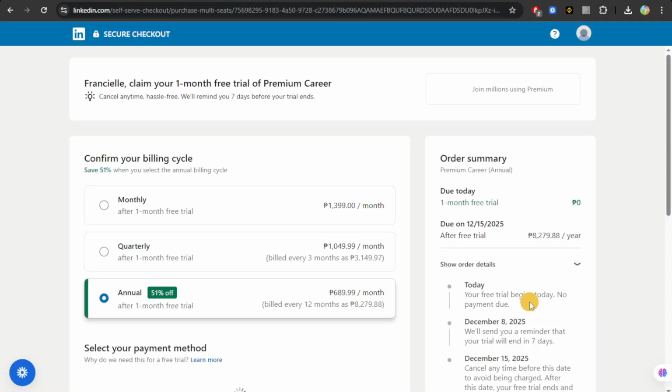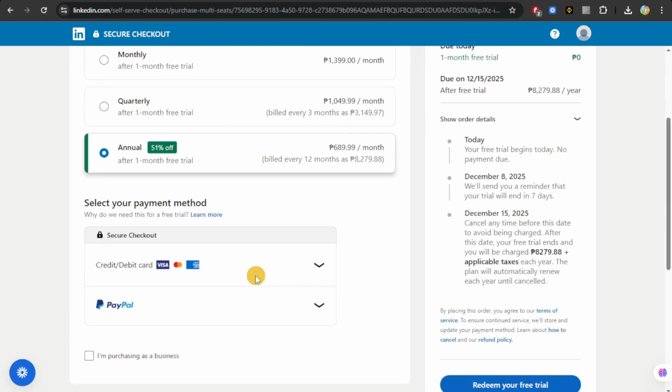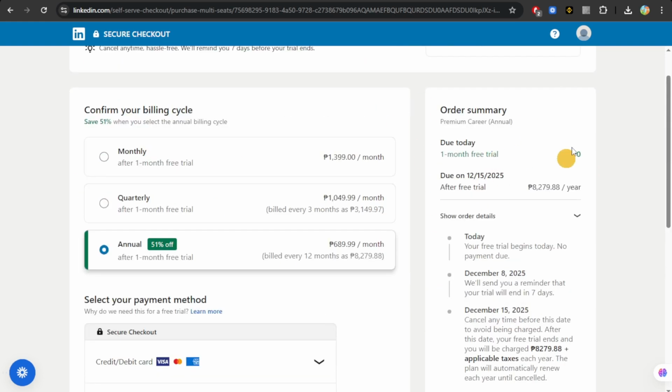Now from here, you're just going to confirm your billing cycle. You can choose monthly, you can use quarterly, or you can also do annual. So as you can see here, you're just going to have to select your payment method. You're going to enter your credentials right here. And then after that, you're just going to confirm with your order summary.